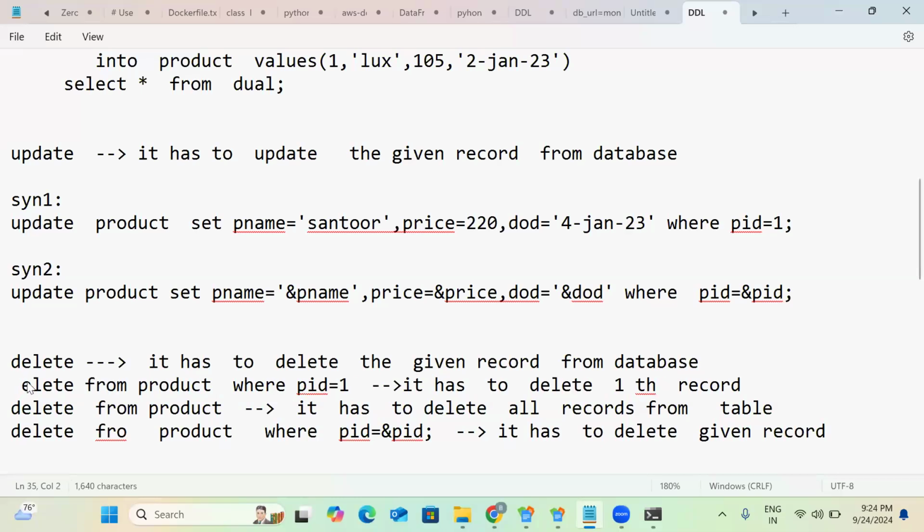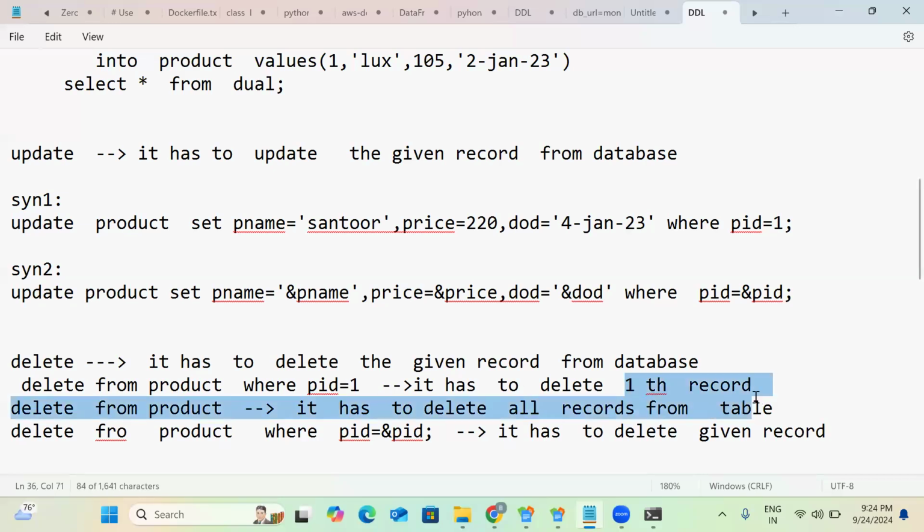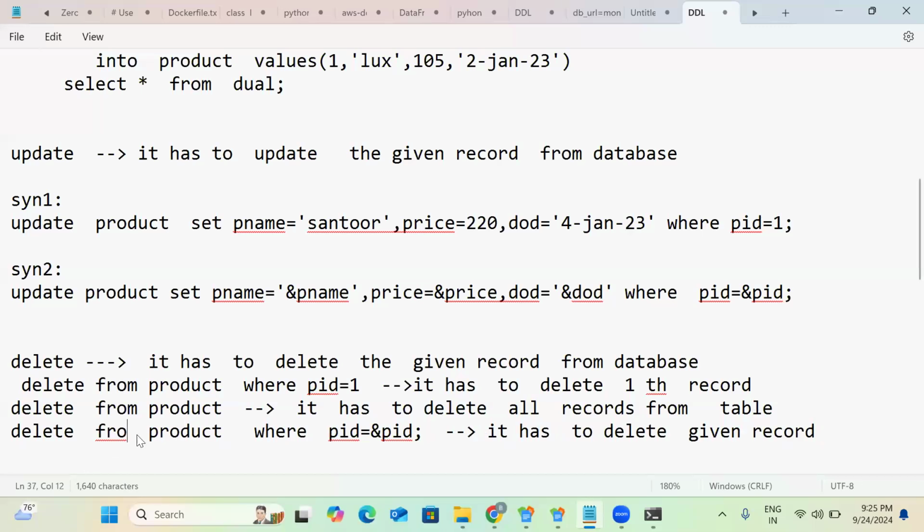Directly, I gave a static value here. If you run this command, we know which record is going to be deleted: the first record. One record is going to be deleted here. If you run the second command, all records, it has to delete all records from the table. Let us see the third one. What is the third one here?